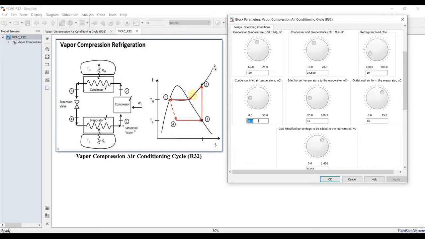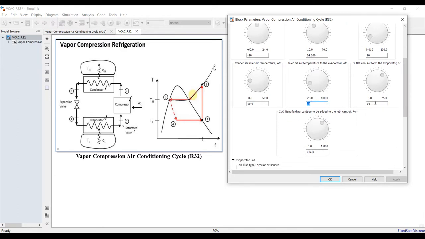Condenser air temperature. What is your condenser air temperature? The cold air temperature, which is responsible for cooling down your condenser. And for the room, this is the evaporator temperature. Suppose I would like to cool down a hot room from 40 degrees Celsius, or 35 degrees Celsius, it's up to you. Suppose you are in summer, and this is your target temperature. I would like to cool down from 35 to 16 or 17 or 20, it's up to you.